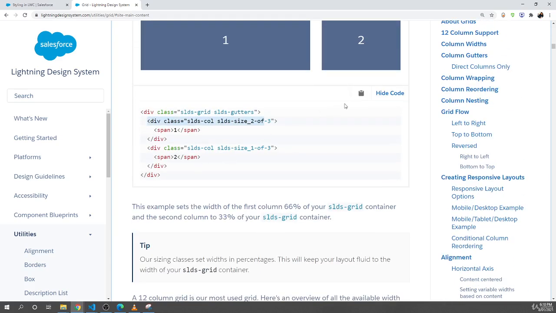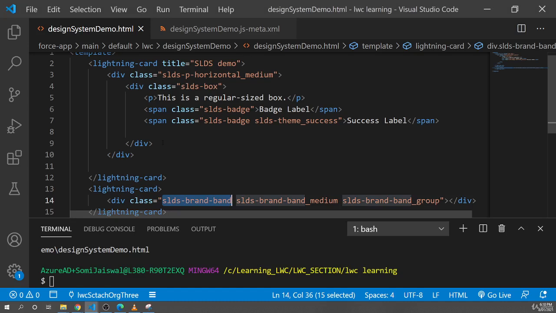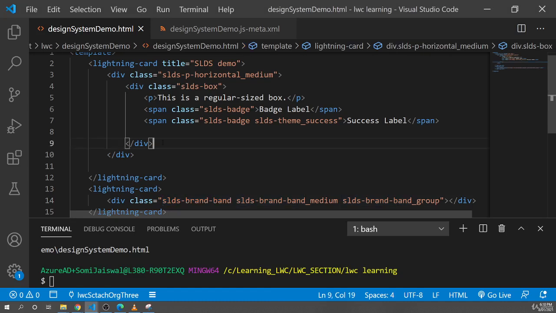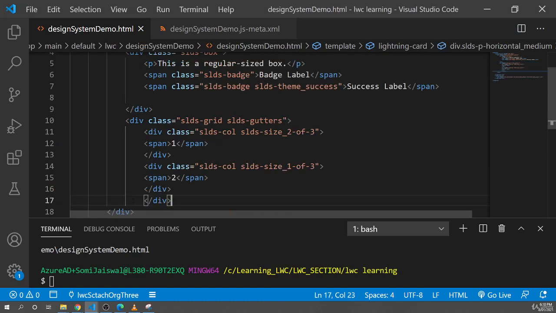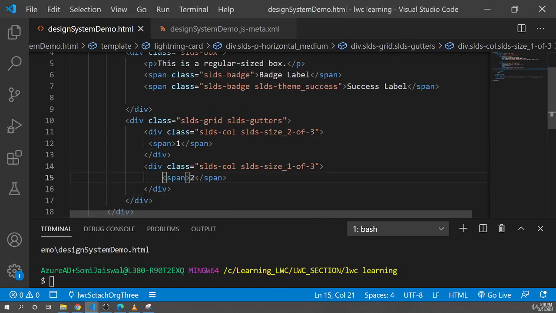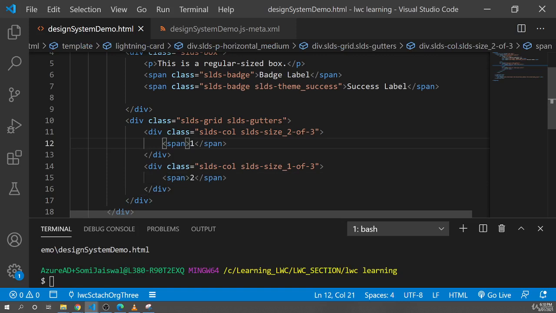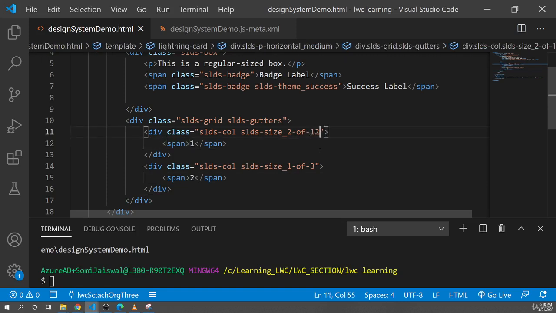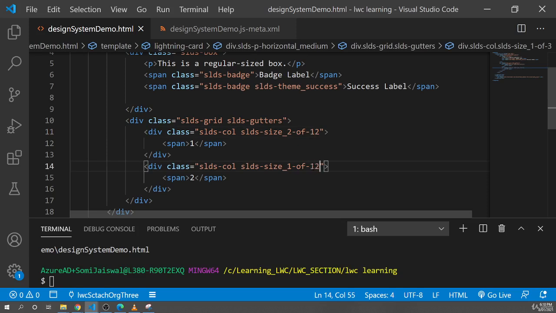So let's copy this and let's go to our card and we'll paste this as it is. And let me try to explain this as well. So if we have to design a column structure, I'll say I have a total of 12 columns.